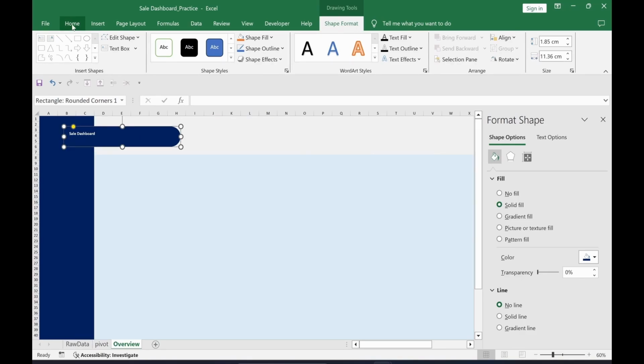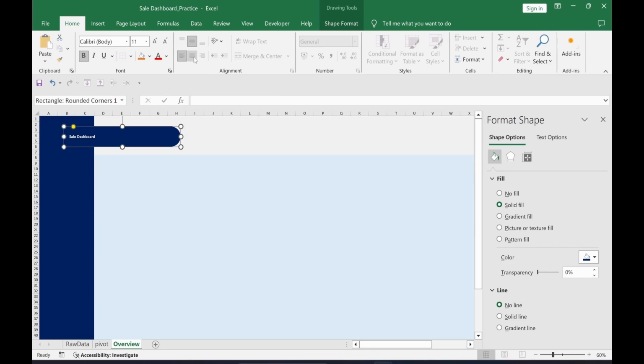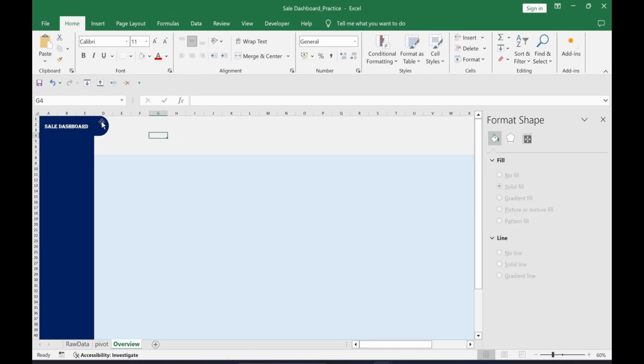Go to home tab. Select middle and middle, 14 points. Font style, I will choose this one. Then make it smaller. Put it here. I will put it here, in front. The next part, let's give a small icon inside.